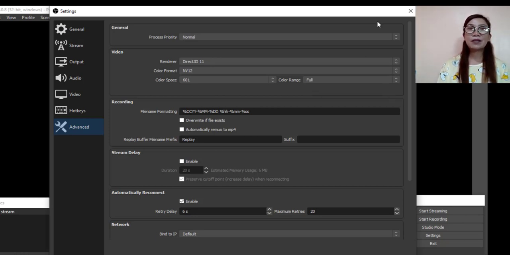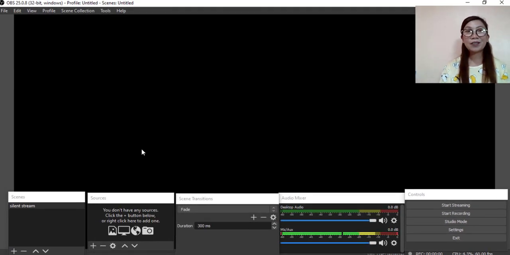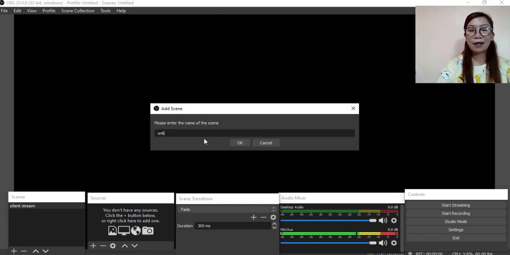If we're okay with this, let's click this cross, and the next thing that you will do is to set the scene of your video. So in the left lower portion of the screen, you can see the scene here, and we will name our scene as online class.